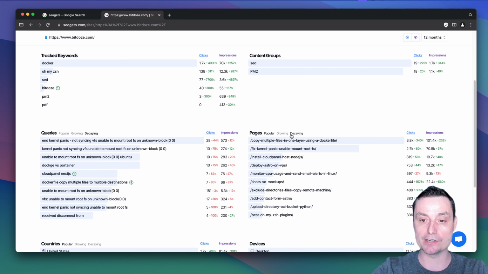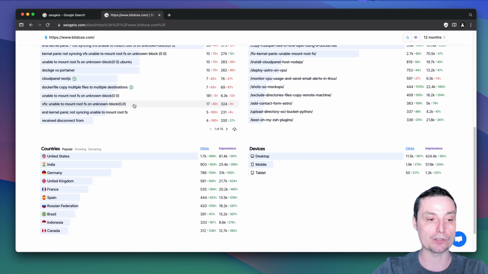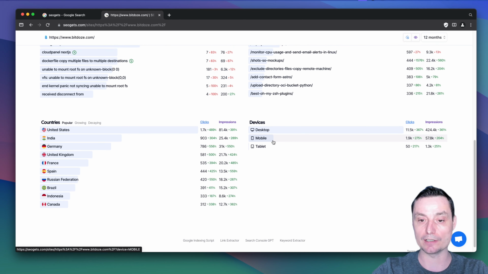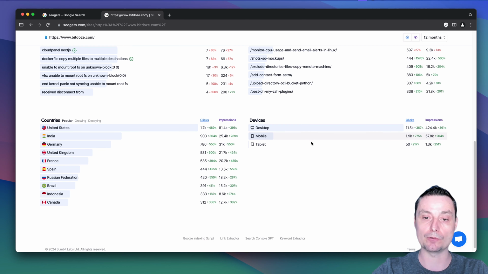Here you have the pages. You have the same options in here for pages. Here you have the options to see the countries. Again, you have similar options with growing and decaying. You have the devices, so you see exactly what device visited your website from Google.